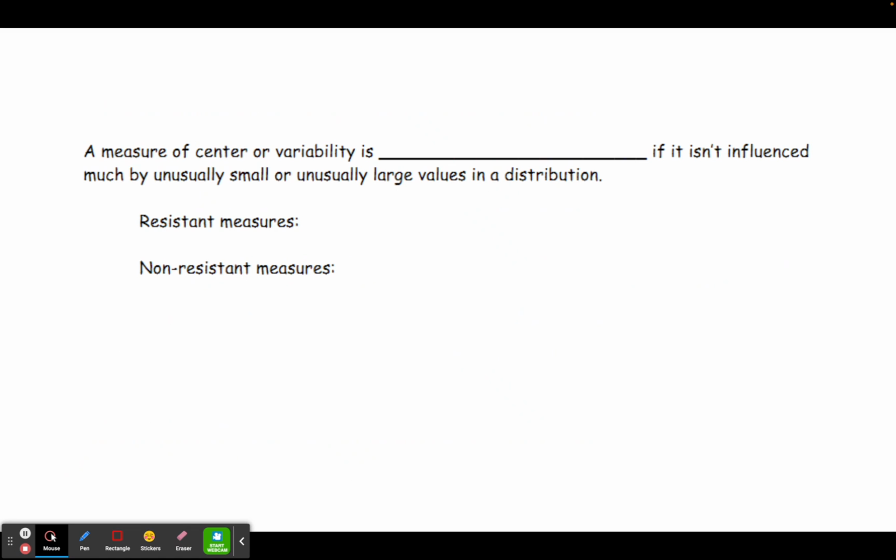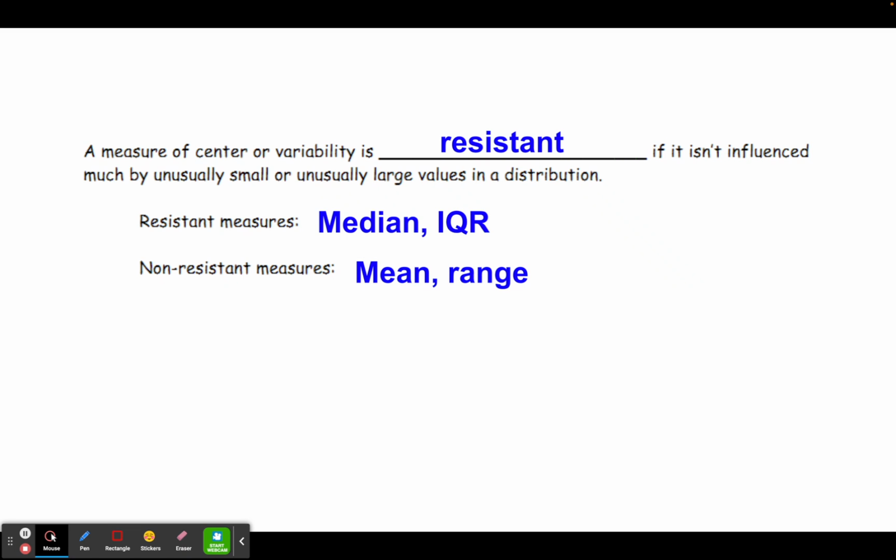Now, when we have a measure of center, like mean or median, or variability, like range or IQR, and it is not influenced much by outliers, then we say that that measure is resistant. So resistant measures means that they don't change or they are not affected by really high or low values. Resistant measures in statistics are the median and the IQR, and non-resistant measures are the mean and the range.